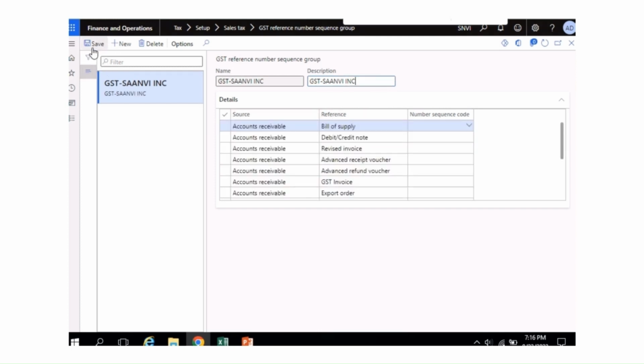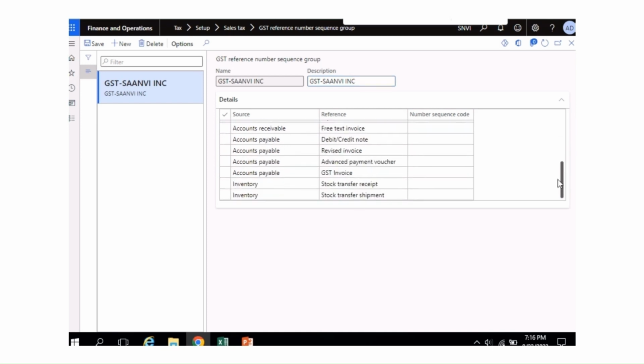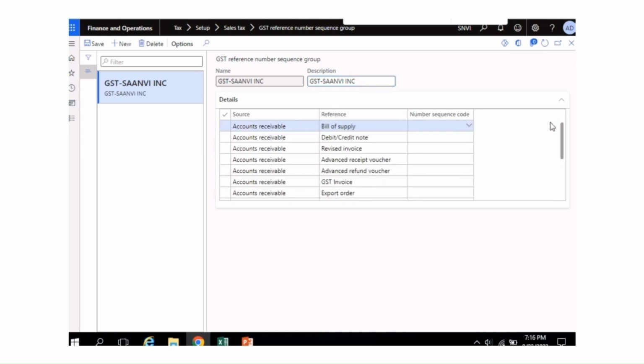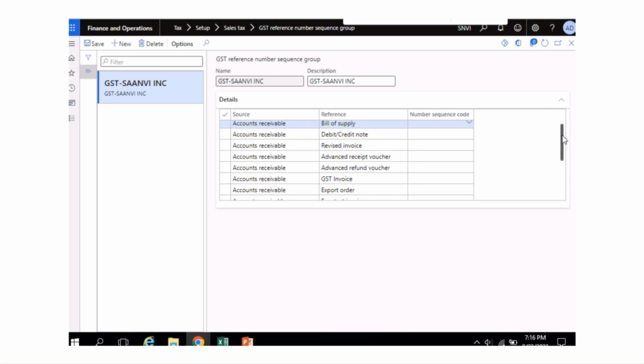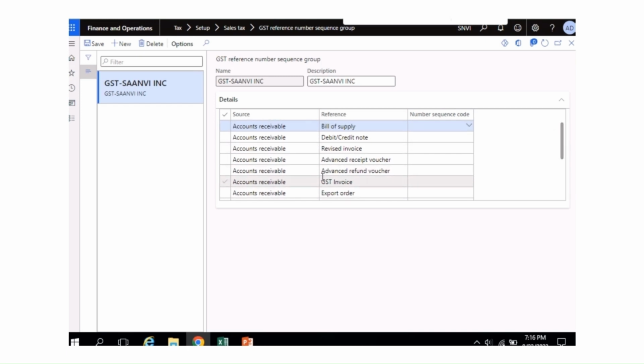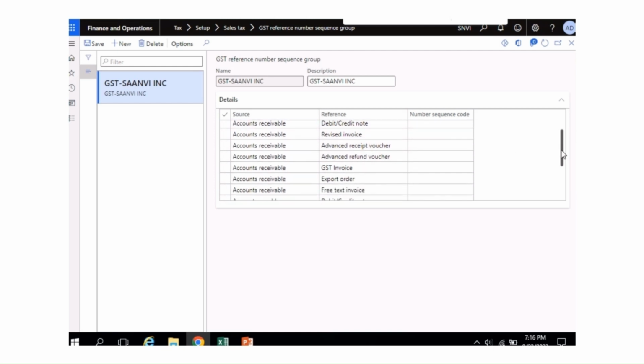Then save it. Once saved, the below details, source and reference number sequence code, will come by default. So we have to create the new one. Just click save, or else you can refresh. The three fields will come automatically: source, reference, and number sequence code. So here we need to create the number sequence code and assign it.